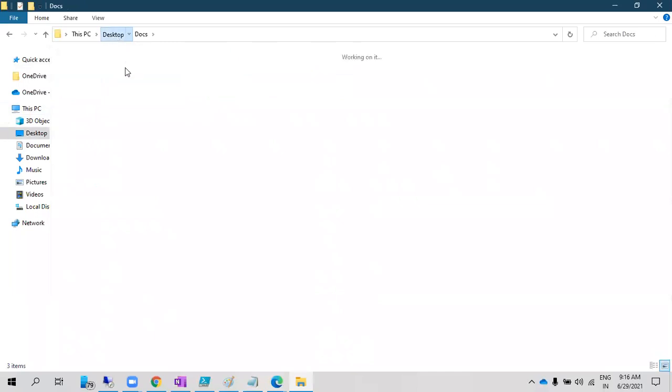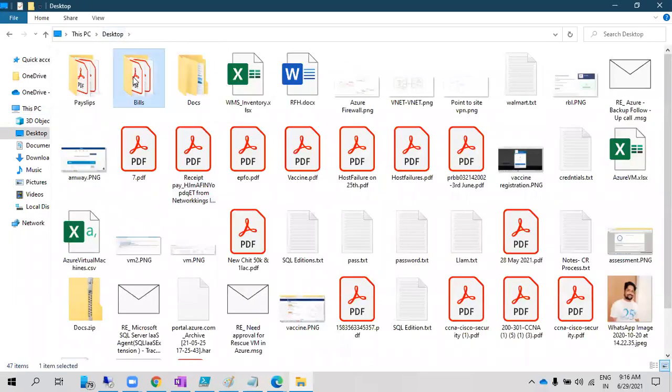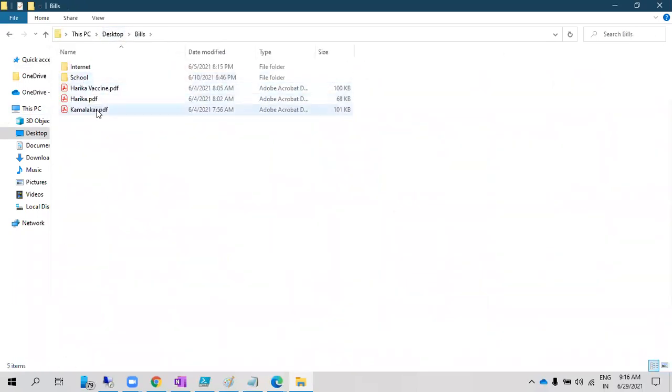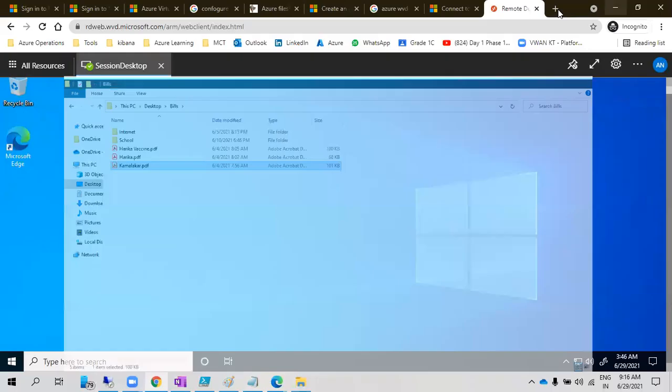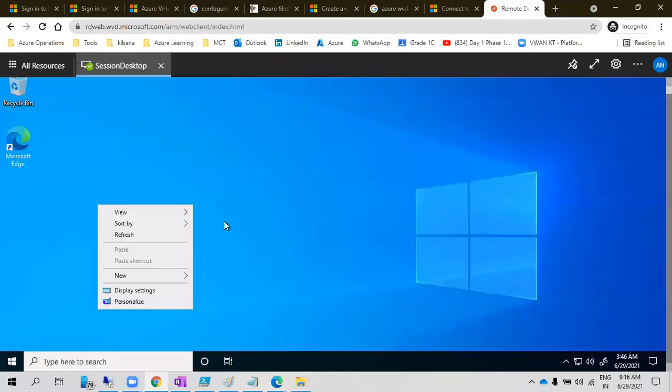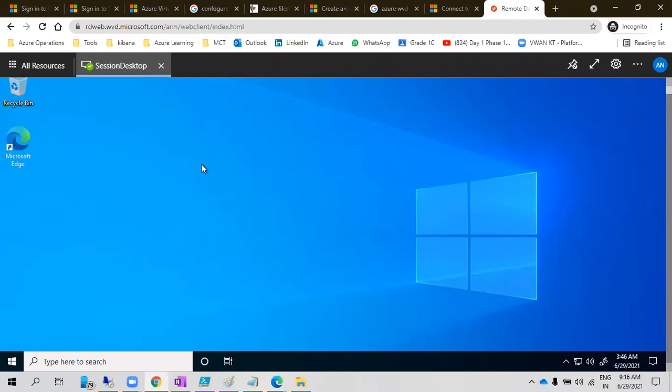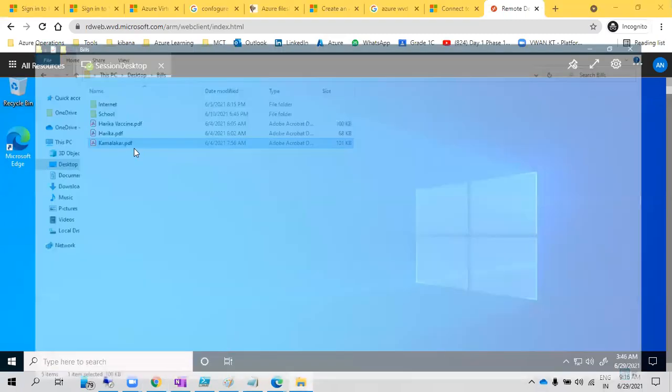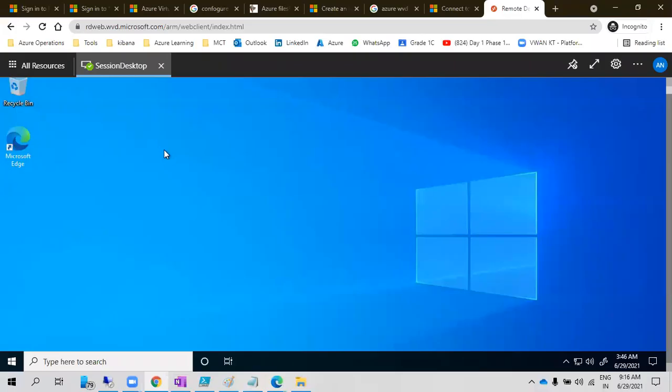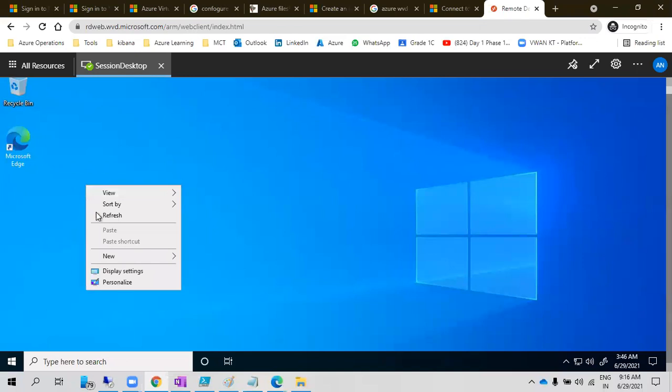I will just try to copy. The only thing is, now you'll have to manage these VMs, right? You see here, I cannot copy paste any file here. I copied here, I cannot paste it. This is how your data is secure. Nobody can copy from there to here.